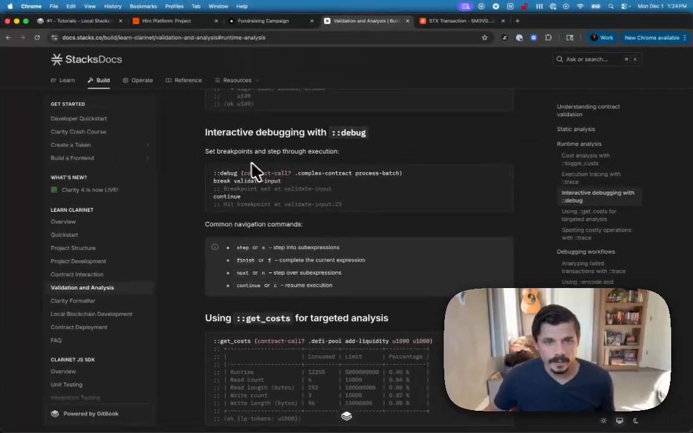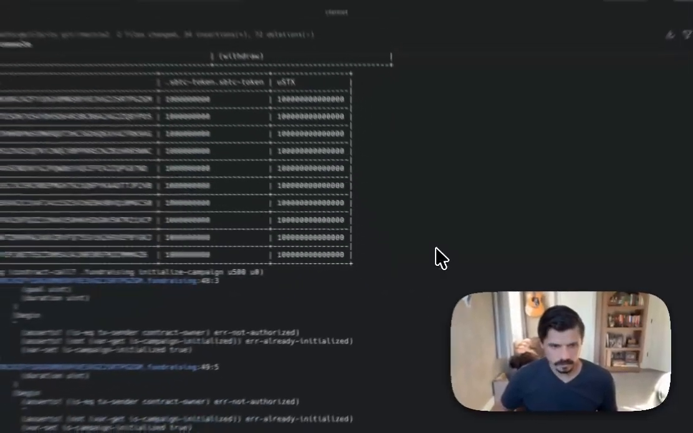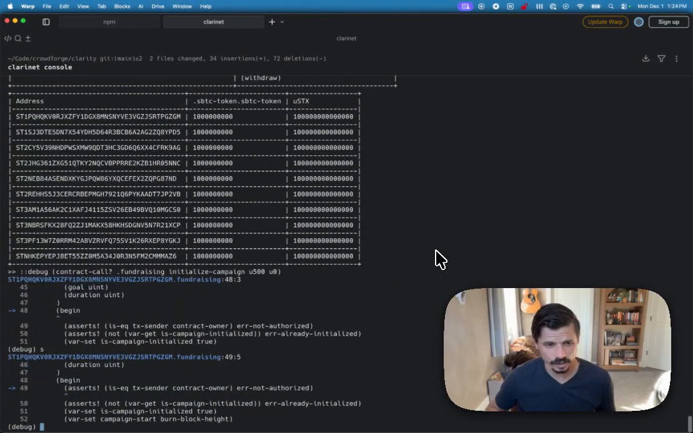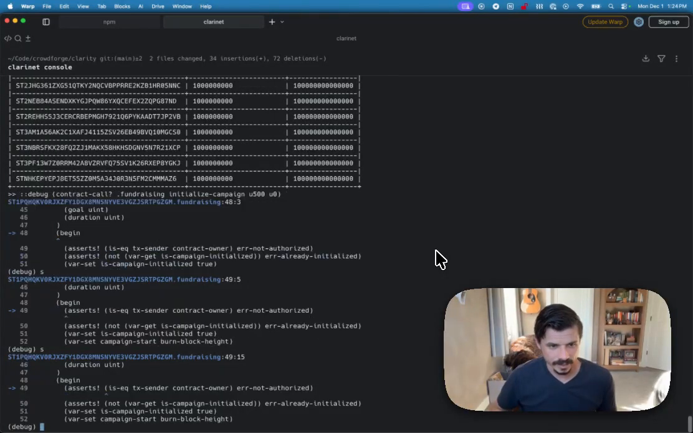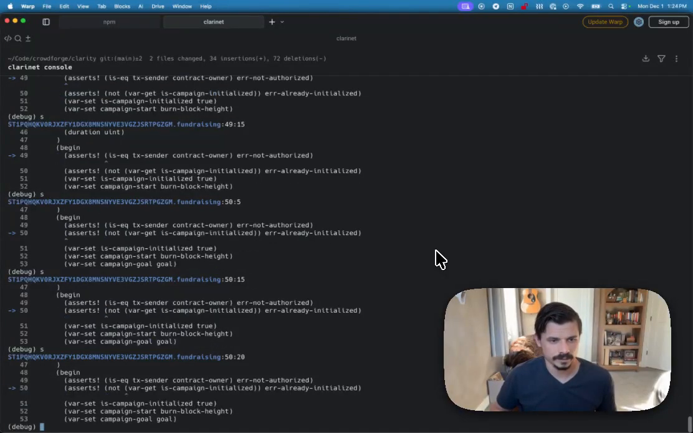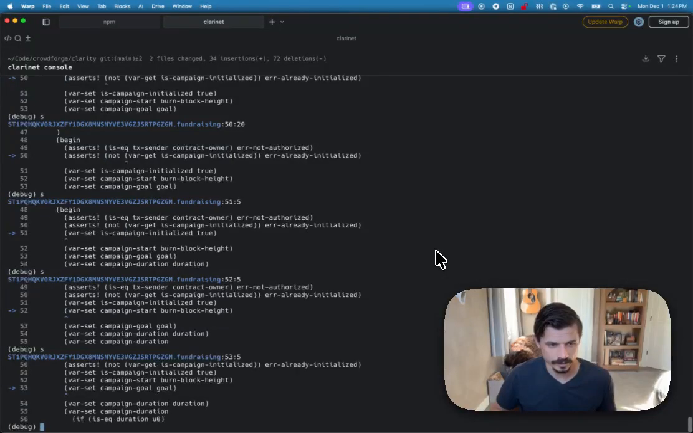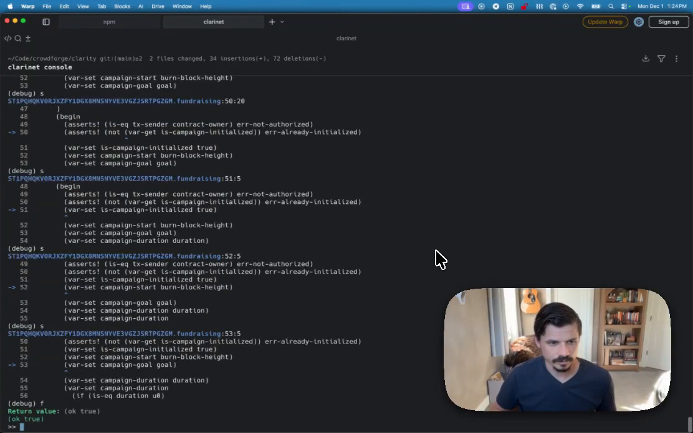So while I am in this debugging session, we can do S to step into sub-expressions. We can complete the current expression, step over, or resume execution. So I'm going to run S here, and that's just going to allow us to step through each chunk of this. So I can hit S again, run through, see what is actually happening at each step of this. And you can see how granular this is. It's going through every single step, and I can run F to finish it up.